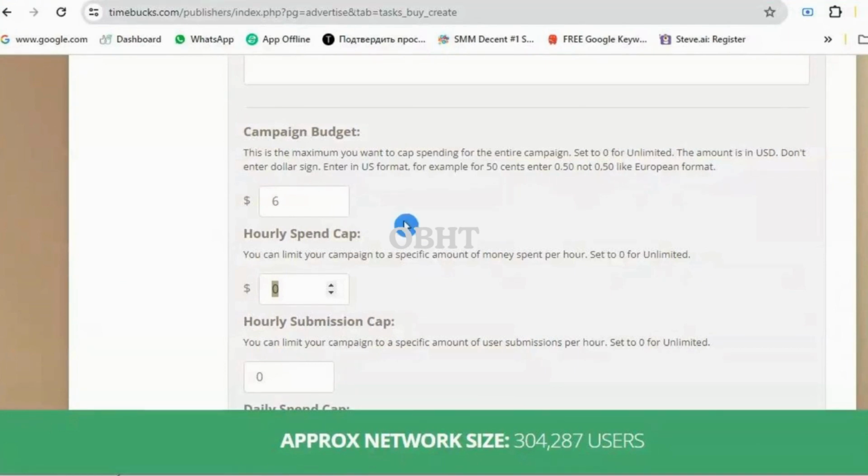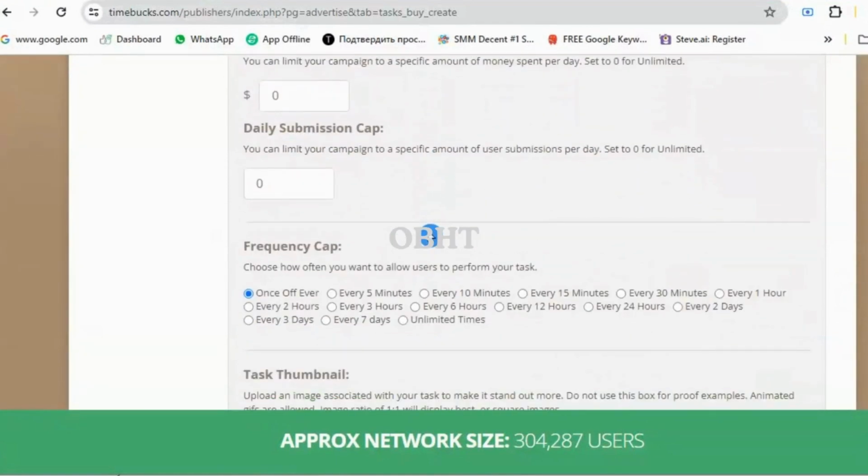Next, daily submission capital should also be set to 0. Now, on to frequency capital. This refers to how often you want users to perform tasks. I suggest selecting once ever to streamline the process and avoid excessive user engagement.